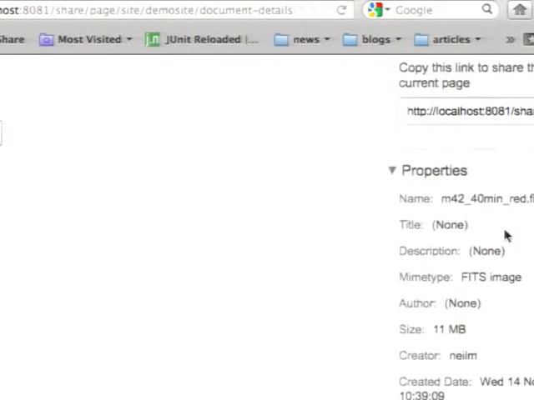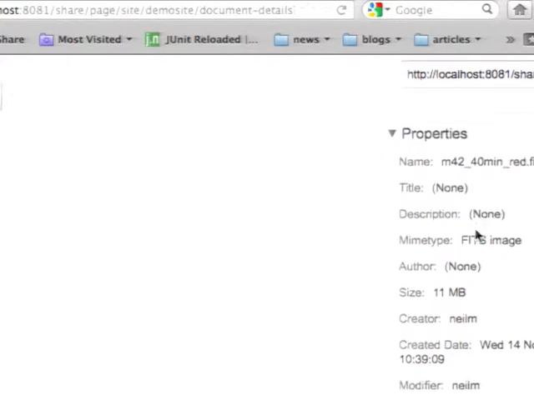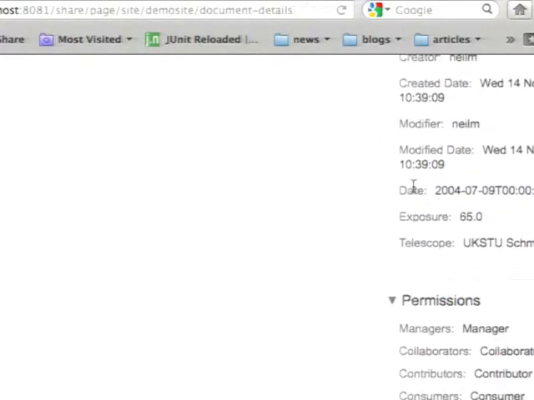So if we scroll down to the properties, there's all the usual stuff, the name, title, description. But at the bottom, three extra ones that I've chosen to extract. So there's the date, which is the date the image was taken, the exposure time, and the telescope that was used to take that image. So this was taken by the UK Schmidt telescope.